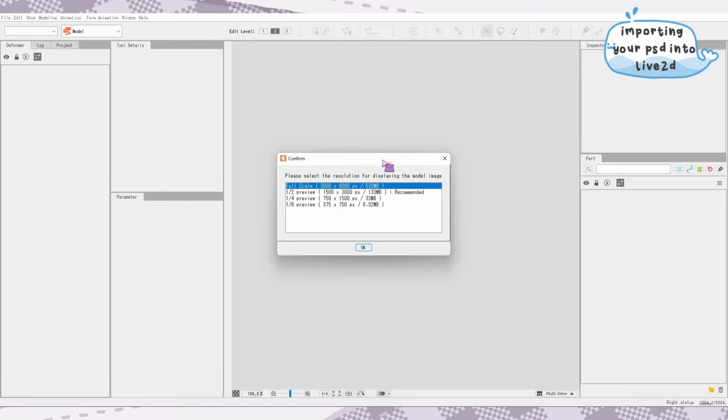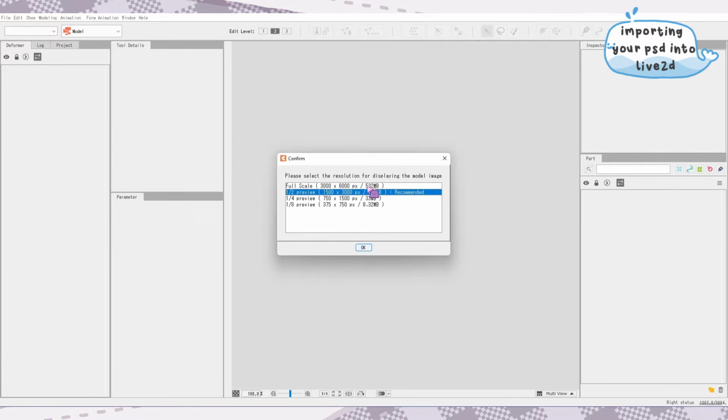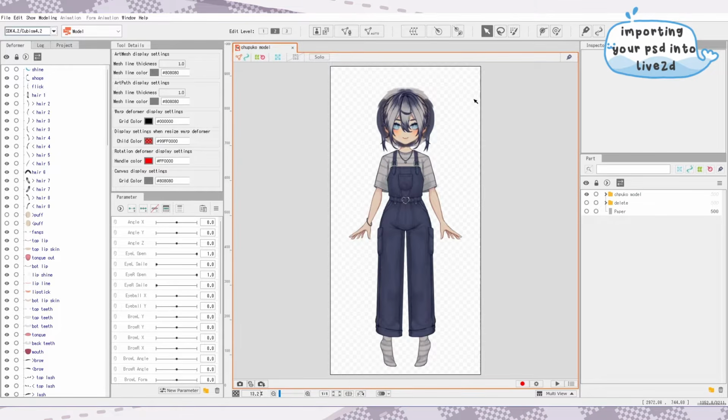This is gonna ask what resolution you wanna view your art in. They usually recommend half. If your laptop or computer can't handle too much, half is good. I'm gonna do full scale so it's easier to see everything. Okay, so importing it in, we see everything load in, and it might look a mess, especially if you have a lot of clipping layers like me.